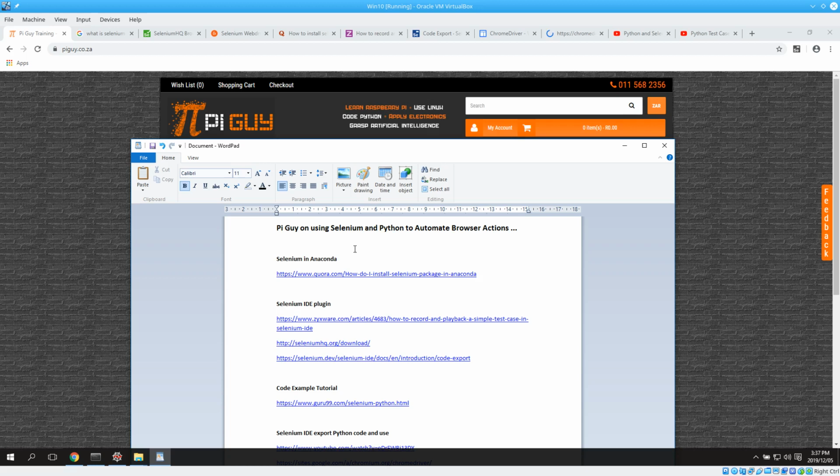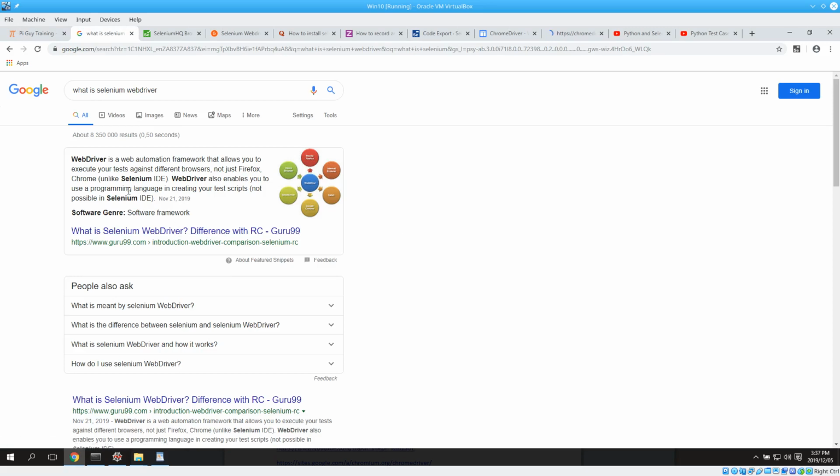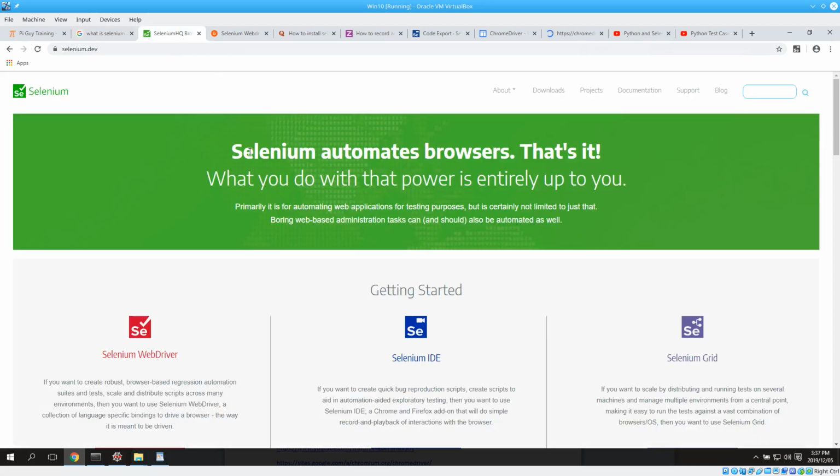So, first of all, I'm going to be working off an Anaconda installation on Windows. The question might become, what is Selenium? It's a web automation framework that allows you to execute your tests against different browsers. In short, basically, it automates browsers. That's it. So what you do with it is really entirely up to you. Boring web administration tasks and so forth can also be automated with it.